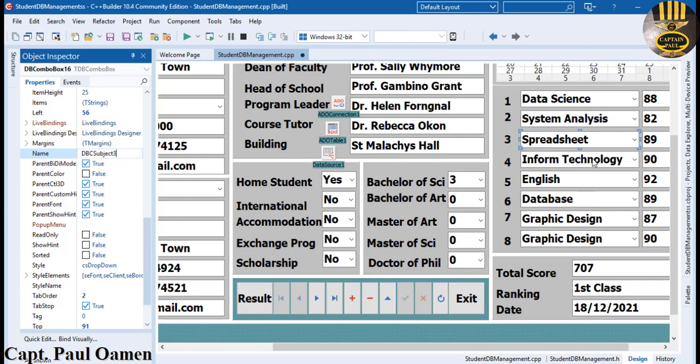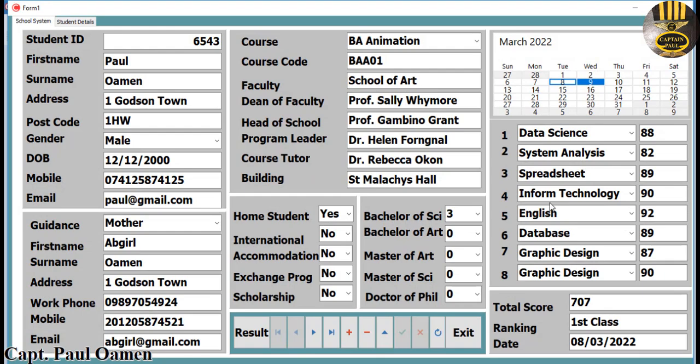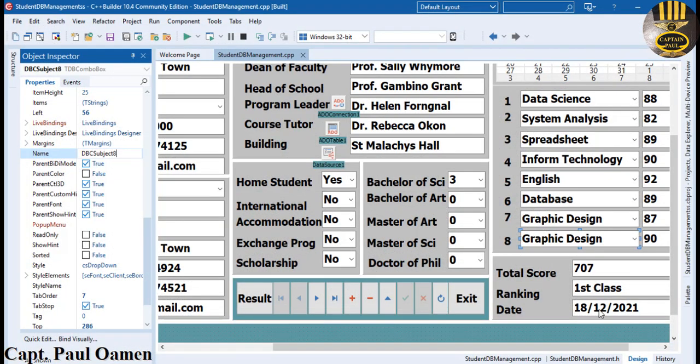Three. 4. 5. 6. 7. And 8. So they all have a name now. Okay, save that. Run. Since they're still connected to the database, there shouldn't be any problem. There we go. That's it. It's fine. Yeah, exit out.